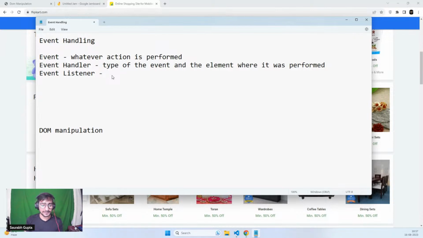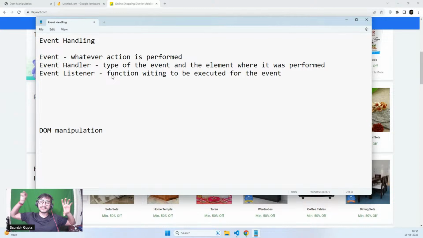So the event listener is nothing but, guys, a function waiting to be executed for the event. As soon as the event gets called, I'll be performed. That's why I call it an event listener. So it's like this. There is a button. That button is your event handler. And a click event will be performed on that. And as soon as someone clicks on that, you have connected a function with that. That function is an event listener. So as soon as someone clicks on that button, that function's code will be called.